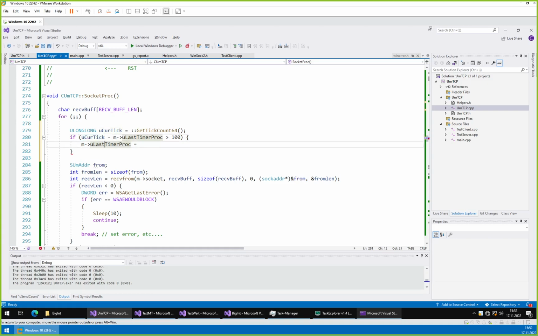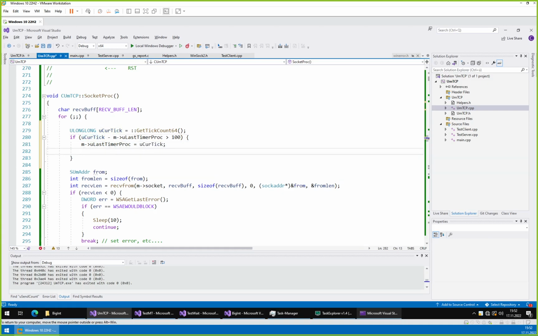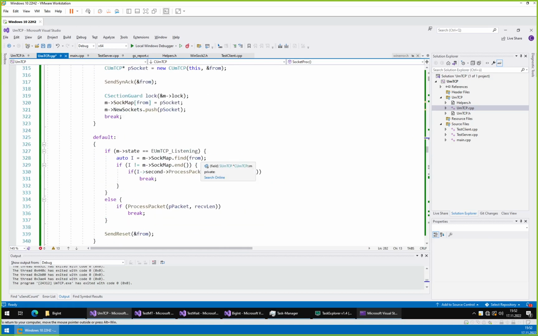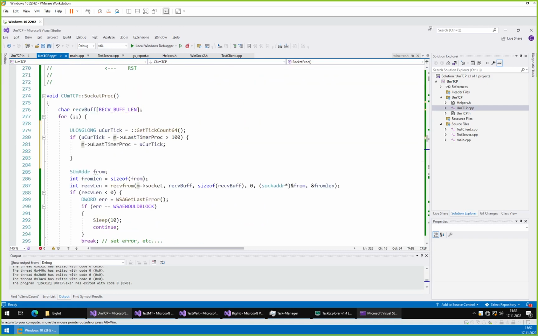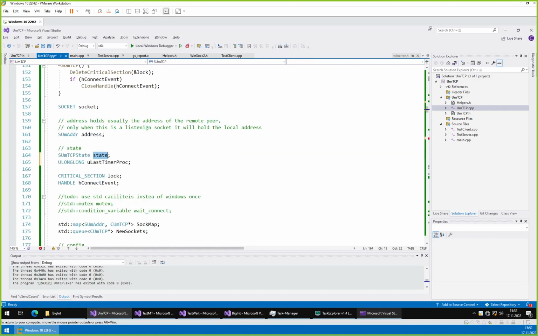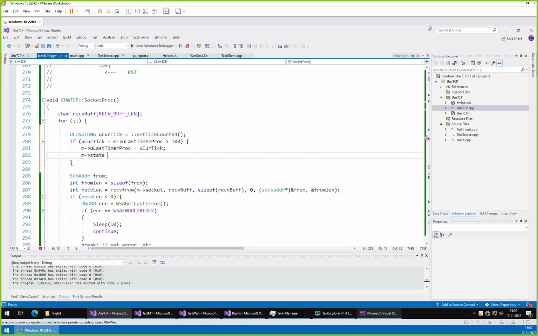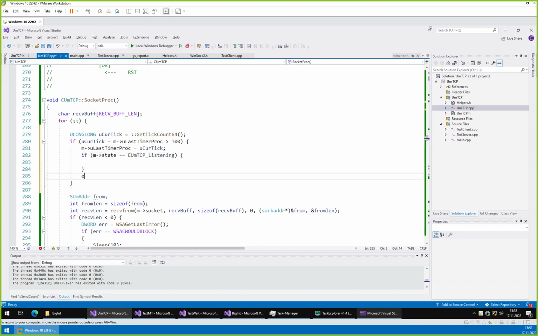of course update our variable, and now we will need to loop over all our sockets where we have them in the socket map. Oh wait, that will depend on a few other things, the state. What values did we have? I think we had a dedicated listening value. Yes, listening value. So if state is listening, then one case, else is the other case.